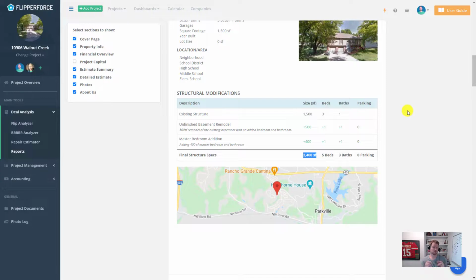Be looking for some new improvements on those investment packets coming out soon. We're going to be launching a new executive summary, so that way you can describe these renovations and really sell your investors and your business partners on the project that you're going to be undertaking. So be looking for those new features coming out here soon.